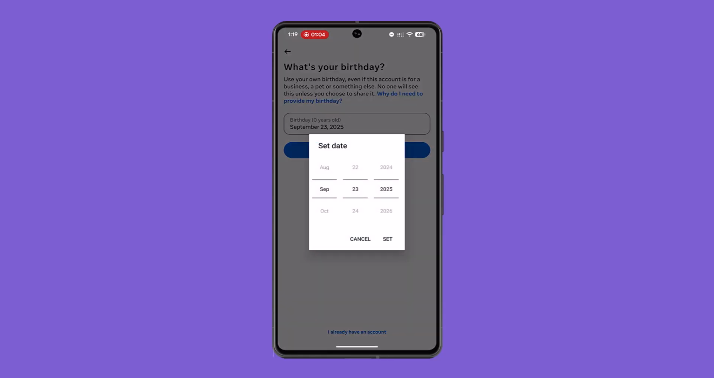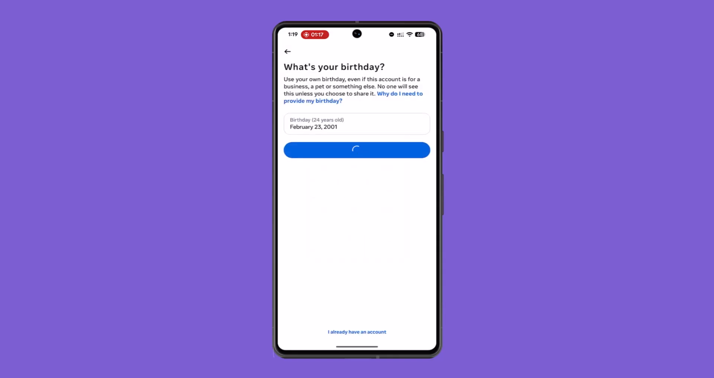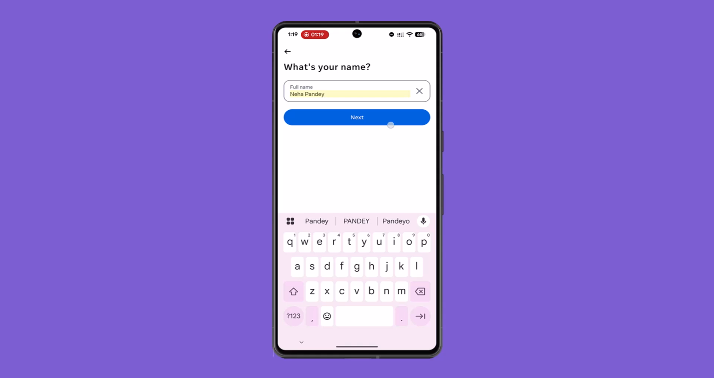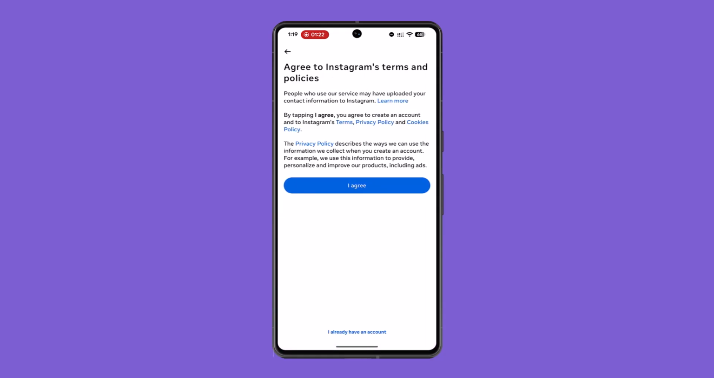As you've done so, you will then be asked to type in your date of birth. Make sure that you are above 18 years old, or make sure to enter the exact date of birth and tap on the set button. Once again, you want to tap on the next, give a full name and tap on the next once again.